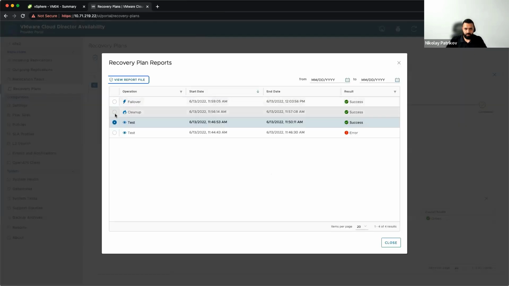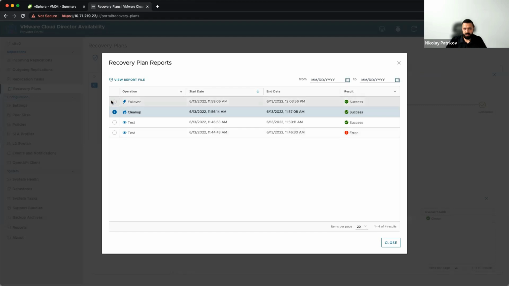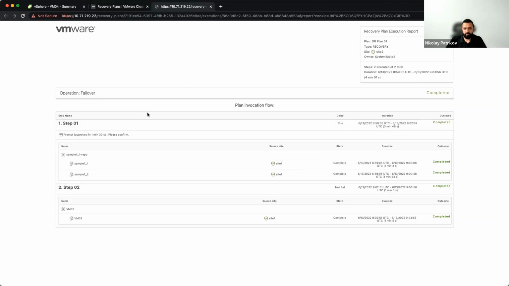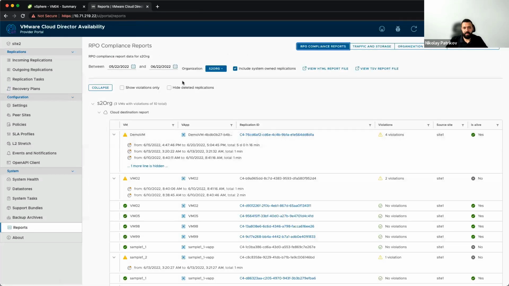And I also see a report for the cleanup, not only for testing, but the cleanup, how long it took, and whether it was successful to clean up the test results from the destination, and for the actual failover. So basically, they contain all the same information and are in a format that is suitable for distributing to tenants if needed. So I have that, and also the other new report, the RPO Compliance Report.